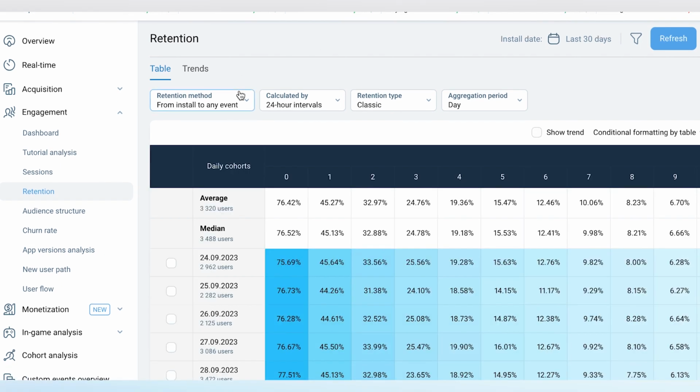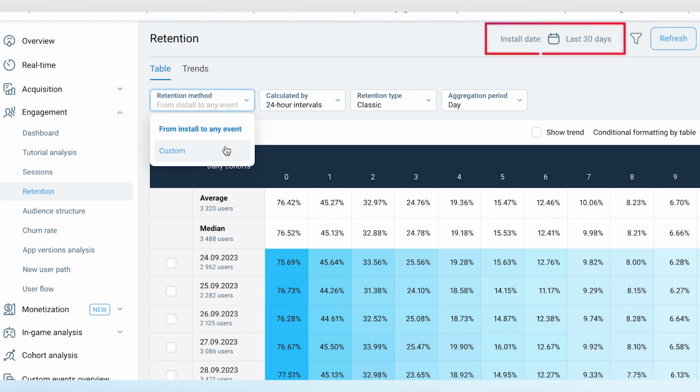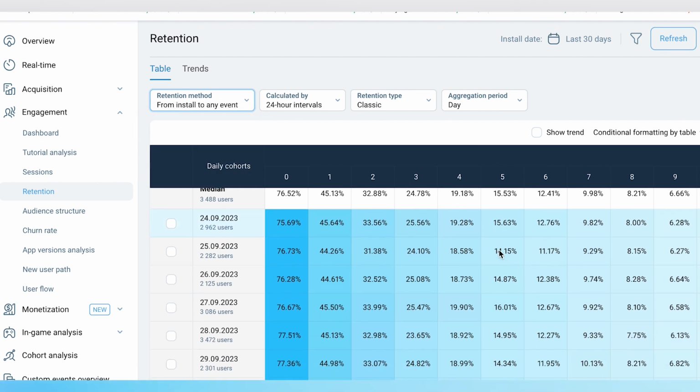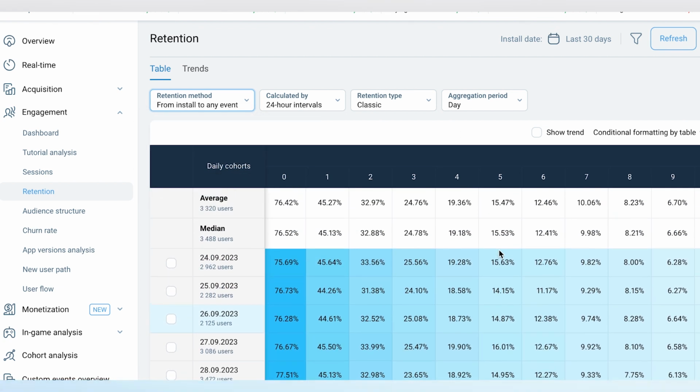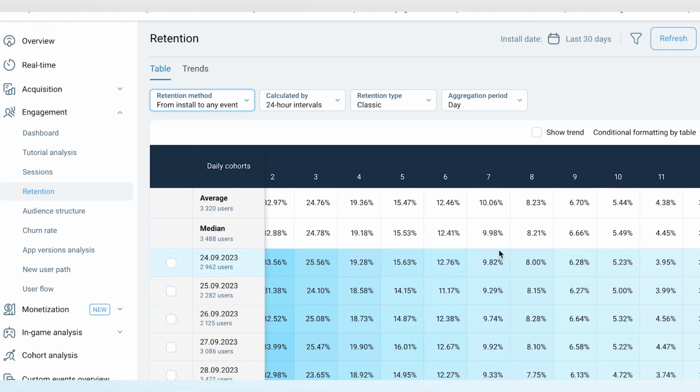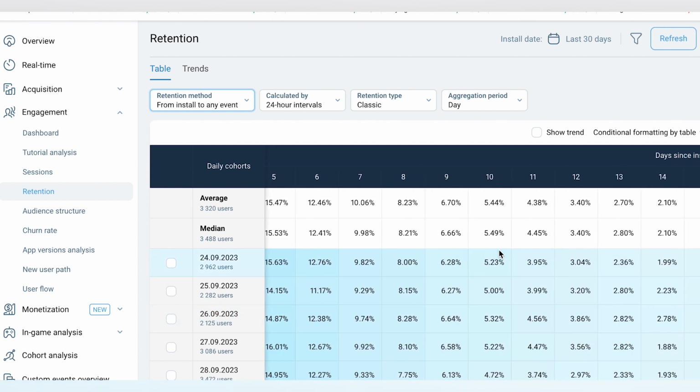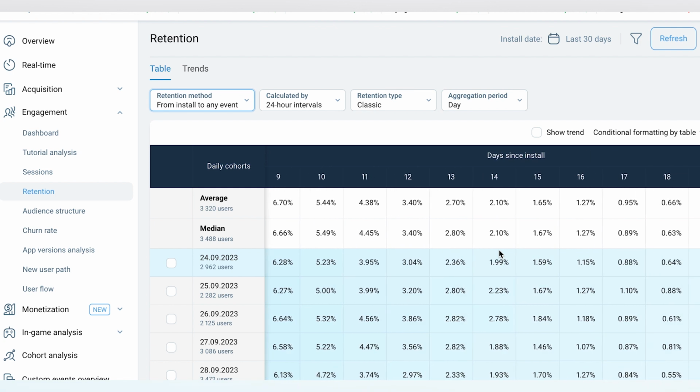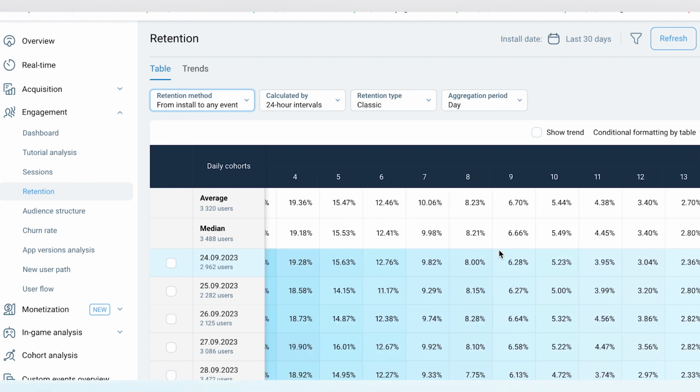Both tabs use the same installation date period, which can be changed in the top right corner. You can also apply a filter to the report using an existing template or a custom segment for more detailed data. To implement any changes, click on the Refresh button. The Table tab displays averages, medians, and a tabular view of retention statistics. It also allows you to compare daily cohorts against each other.